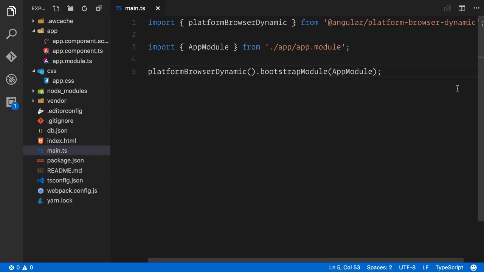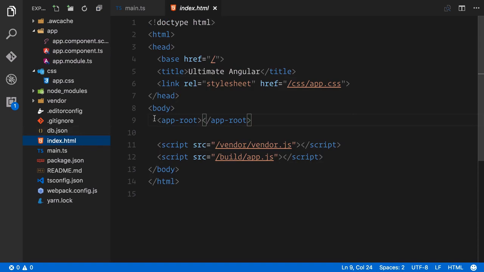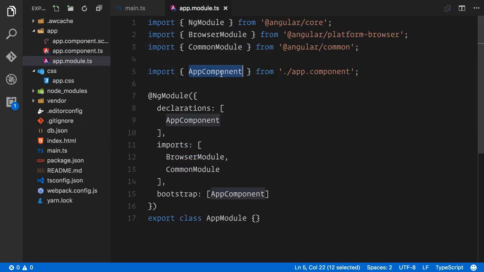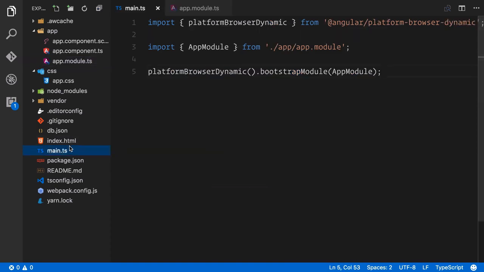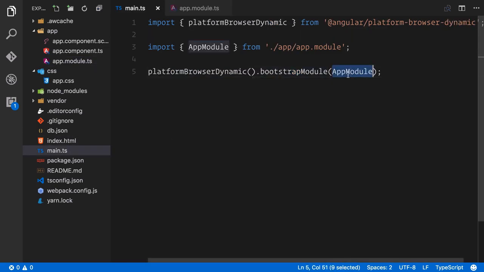So hopefully by now you can understand the flow of creating and bootstrapping an Angular application. So from the top we have our app component. We register this as an app root, which gets placed in our index.html. Now to bootstrap this, we need to import the component, register it in a module. We need to tell the module to bootstrap the component, and then in our main TypeScript file, we can tell the compiler to bootstrap our application module. And that's all you need to know to get an Angular project running.